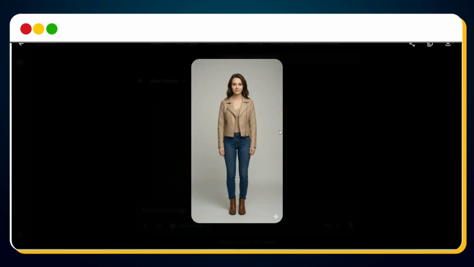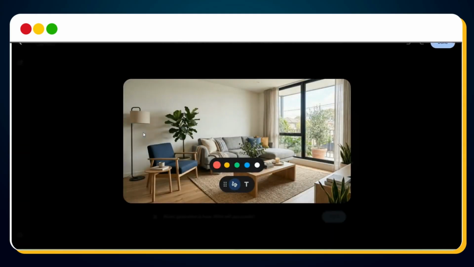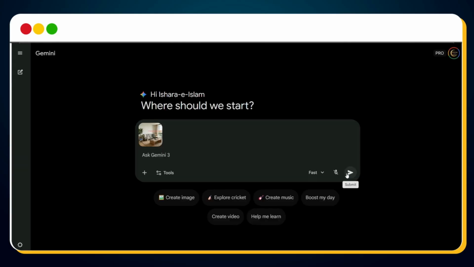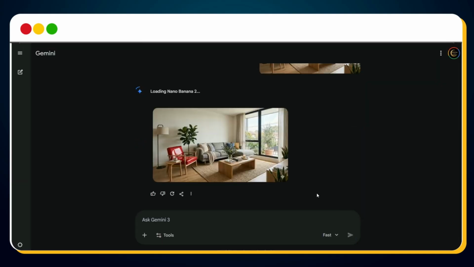One more interesting feature that very few people know. Upload an image, click on the image, and you will see the brush edit option. Mark the object, enter the text prompt, click done, then hit send. Within seconds, the image will be updated.